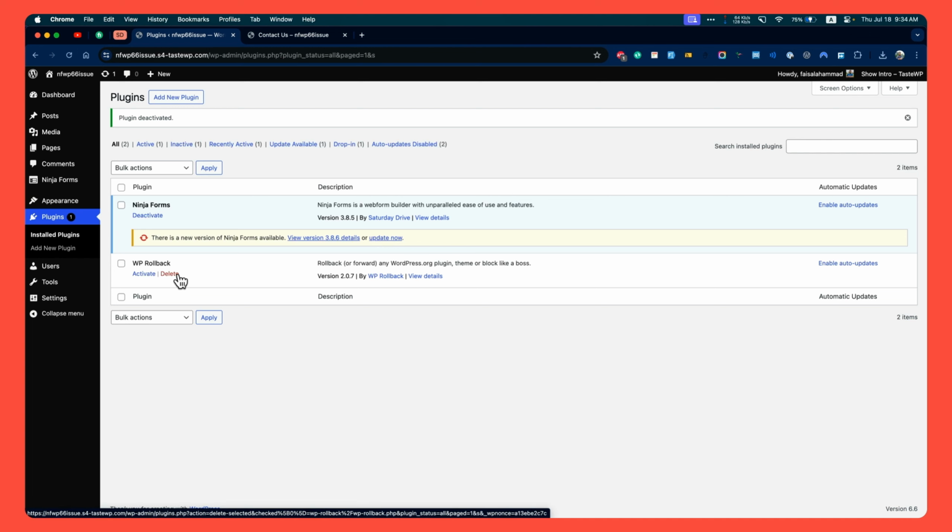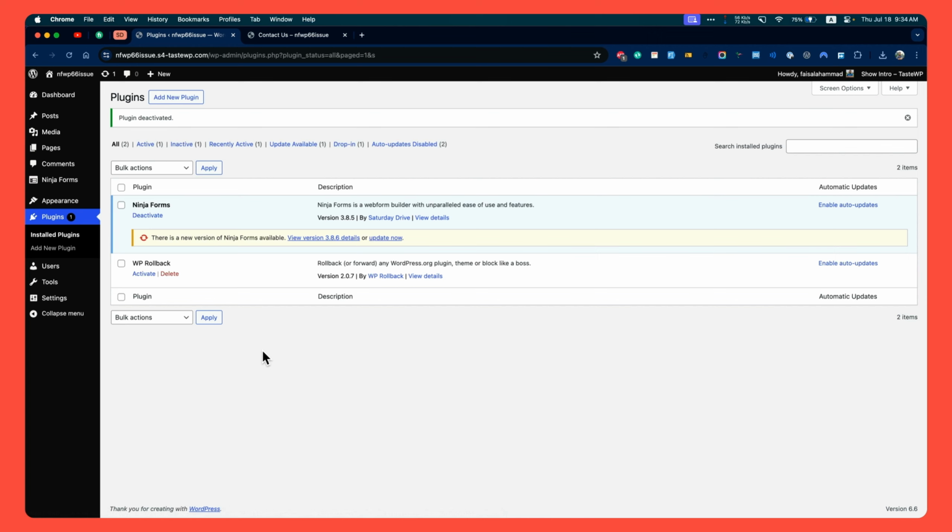If you need it again, you can just install, activate, and do the same thing with any plugin you are having an issue with. I hope that helps.